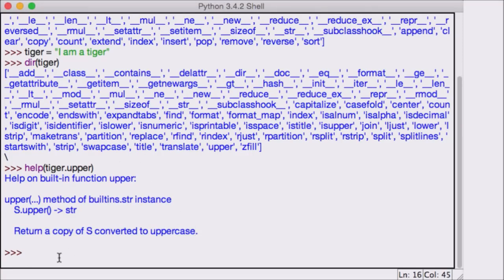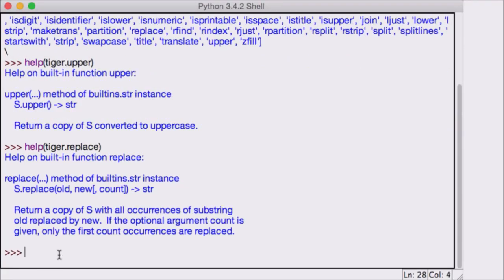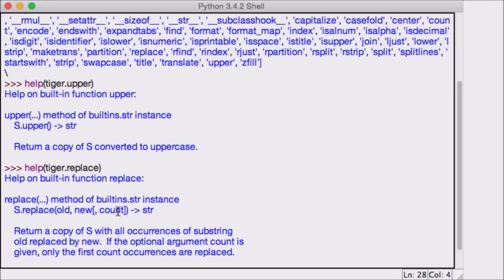For example, this replace function. That might be pretty cool for what I'm trying to do. Let's go ahead and find out what it does. Tiger.replace. It says return a copy of s with all occurrences of substring old replaced by new. Isn't that cool? So this help function and the dir function are closely related. Whenever you're trying to find out what functions you can use with a data type, use the help function too. You can find out what these specific functions do, and then maybe you can use them in your code. Alright, so hopefully you understood what's going on.